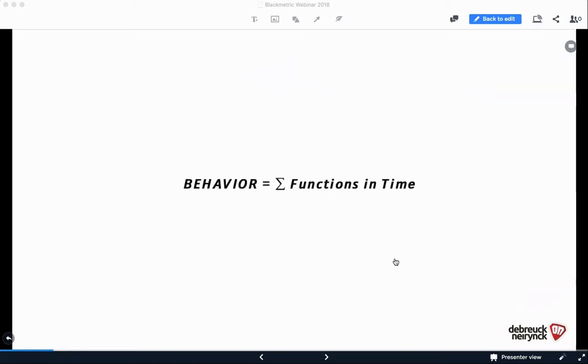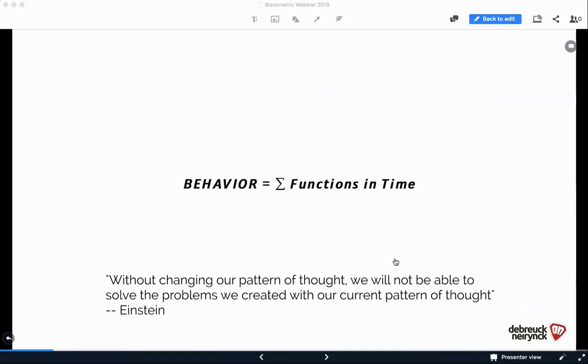So behavior is defined as a combination of functions in time. Let's try to erase the mindset, and let's try to look at a process in a little bit different way.